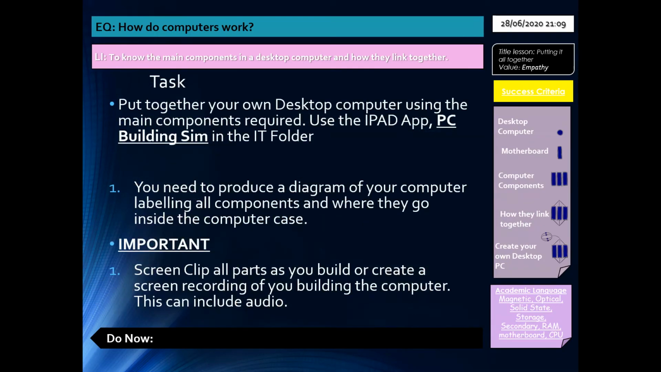Your task this week is to put together your own desktop computer using the main components required. Use the iPad app PC Building Sim in the IT folder. Remember, it can be a little fiddly, but please persevere to put all the components together. As you build your PC, please screen clip all parts as you build it, or you could create a screen recording of you building the computer.